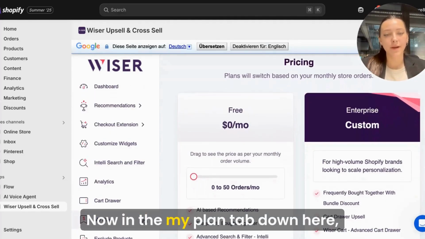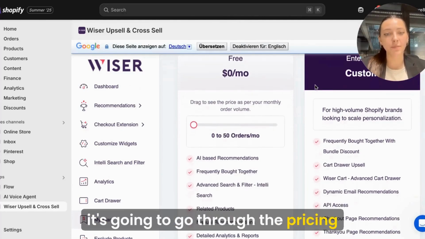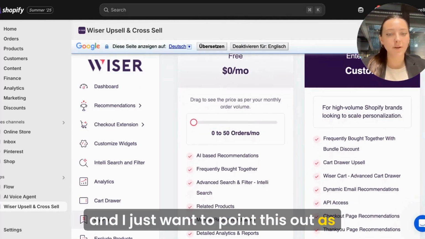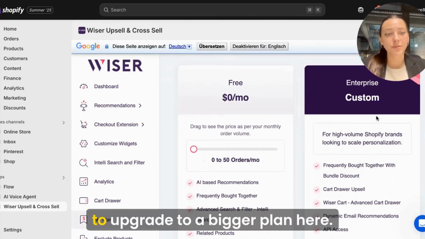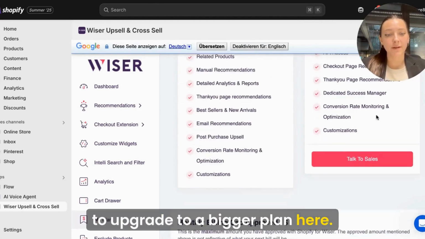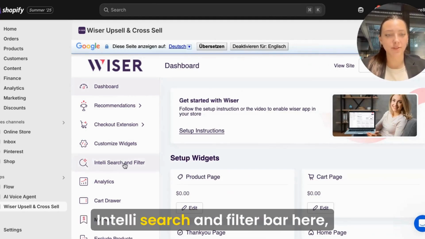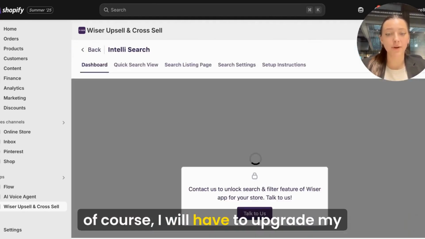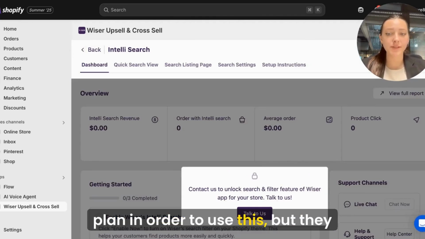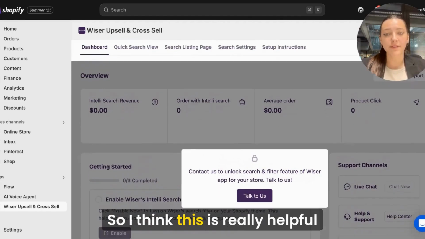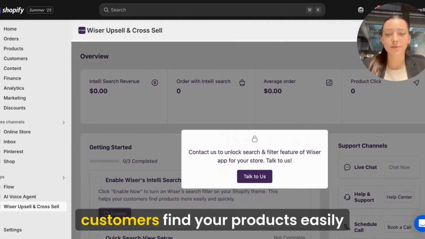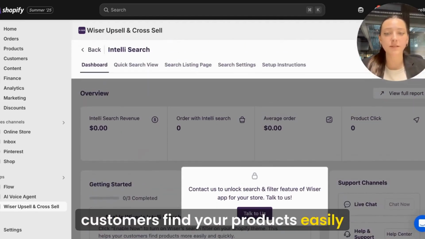Now in the My Plan tab down here, it's going to go through the pricing. And I just want to point this out as well. So if you're having more than 50 orders a month, you'll probably want to upgrade to a bigger plan here. Another thing they offer is this Intelli search and filter bar here. Of course, I will have to upgrade my plan in order to use this, but they do offer a search filter on your Shopify theme. So I think this is really helpful because it really helps your customers find your products easily and quickly.